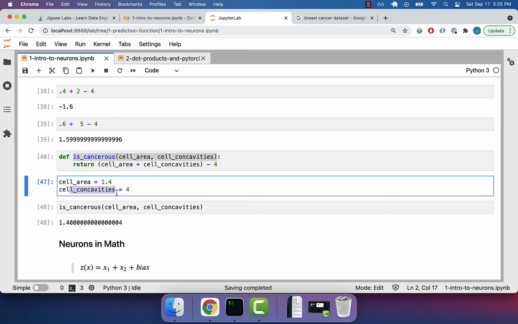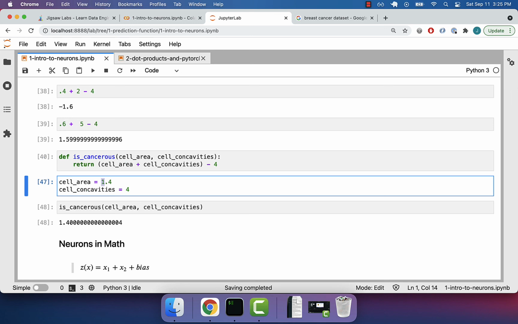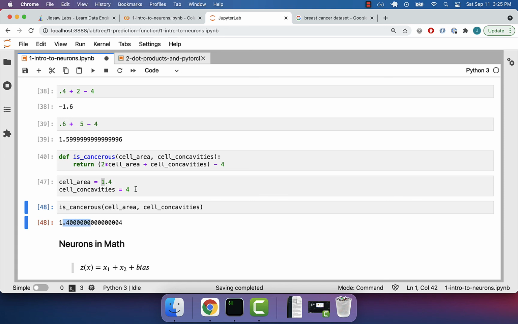But that might not be what we want. Maybe we think cell area should be twice as important as cell concavities, and that if there's an increase in cell area from, say, 1.4 to 2.4, well, the output here should double, right? So let's just see that. The way that we can do that is just by adding a 2, right? This time we'll just multiply cell area by 2.